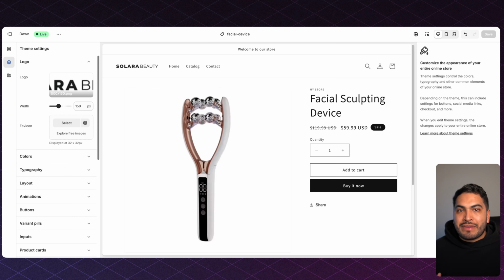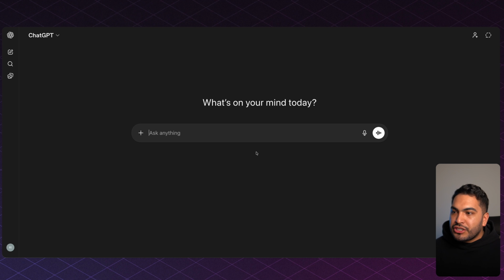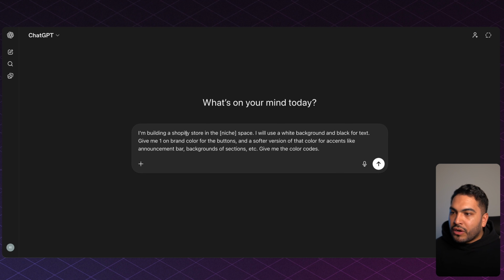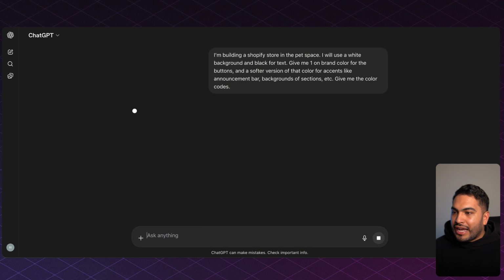Now that our logo is made, we want to go ahead and define what our brand colors are going to be. So in this document, I have this here. It's a ChatGPT prompt. Just highlight it, go into ChatGPT, paste it here. And all I want you to do is put in whatever niche that you're selling in. So in my case, I have beauty. But if I was selling something like pets, I would type in pet.